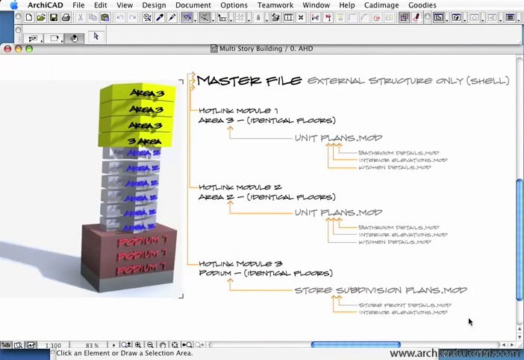Now there's numerous ways of breaking a large file down into smaller chunks. You might want to do this if you have a team of people that you want to assign to a larger project, and it doesn't matter whether that project is a vertical building or a horizontal site that's spread right out. You can break it down using Hotlinked Modules. In this particular example, you've got to remember that there's no right or wrong way to do this as long as you've got a good plan.